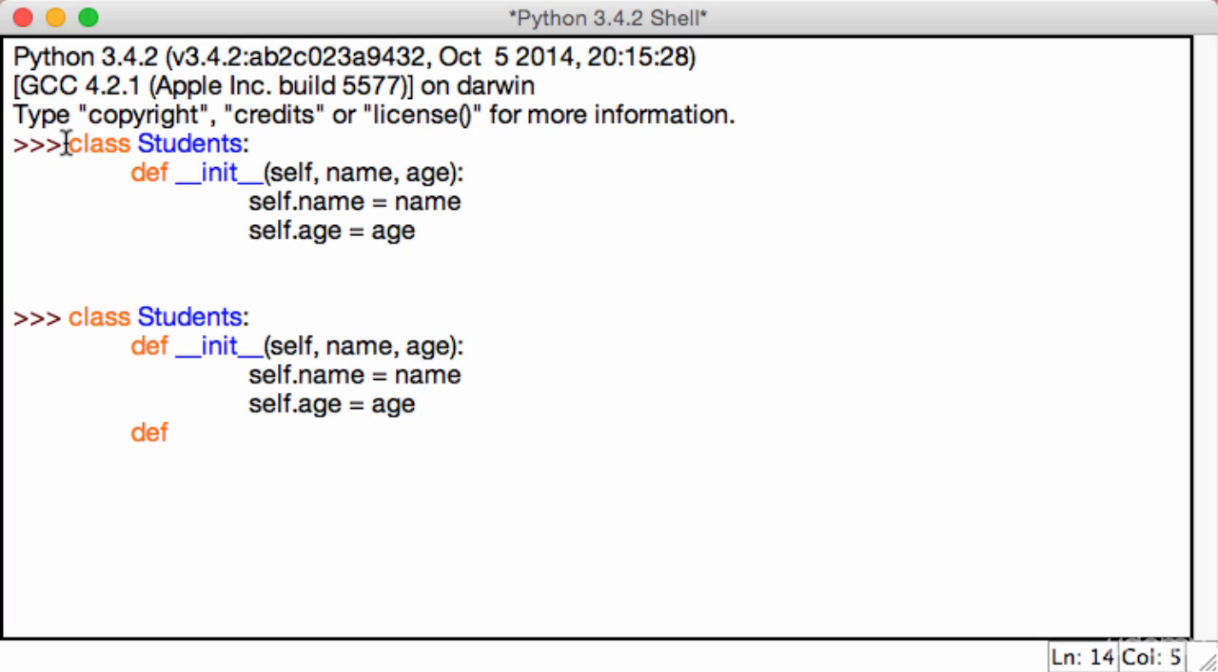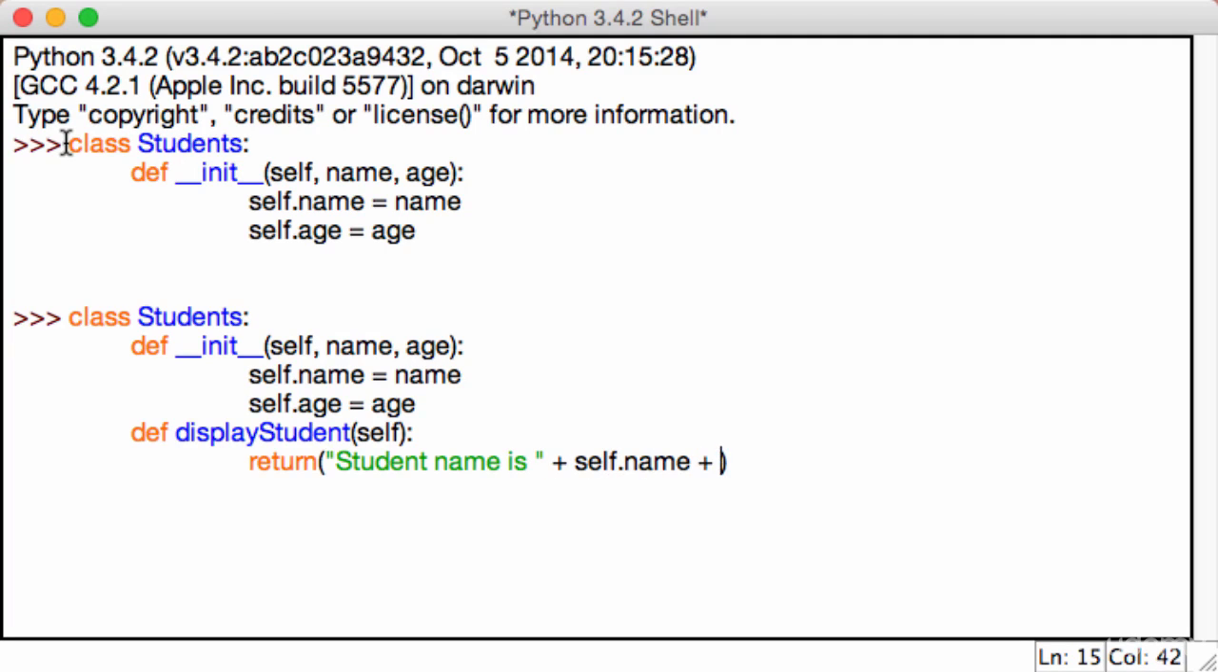So our next function is going to be display student. Now the parameter takes self because again you need a way to reference it. And over here what we can do is return a string. All the string is going to say is "student name is", and then go ahead and add self.name, and then in quotation marks over here, "and age is", and then go ahead and convert this into a string, self.age.